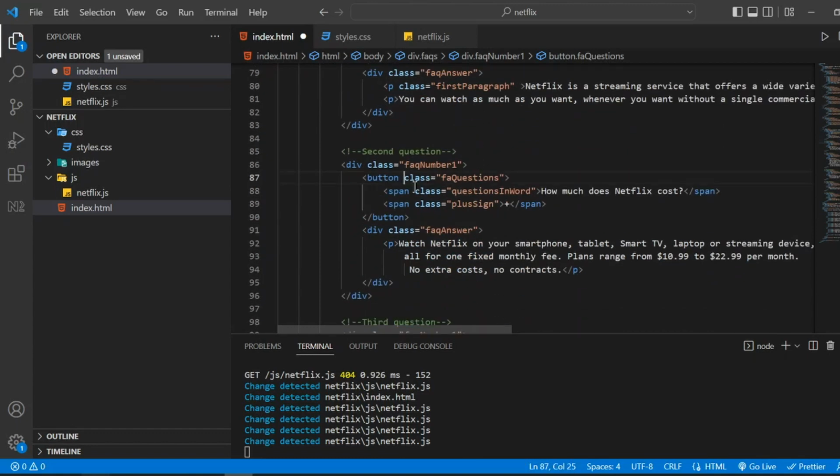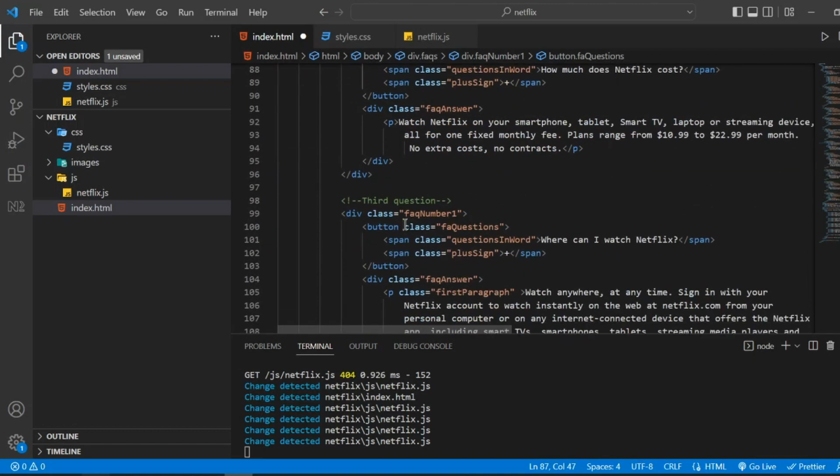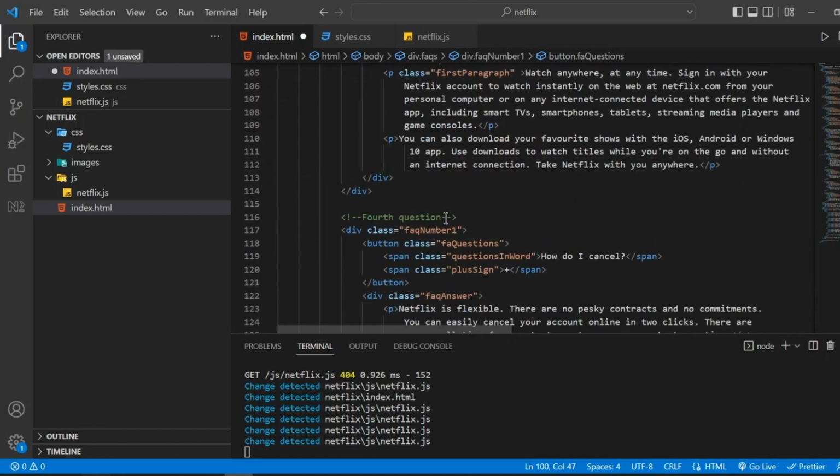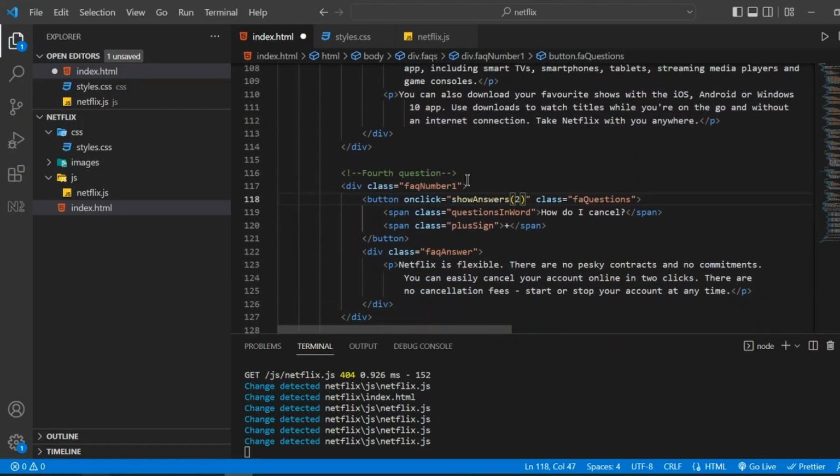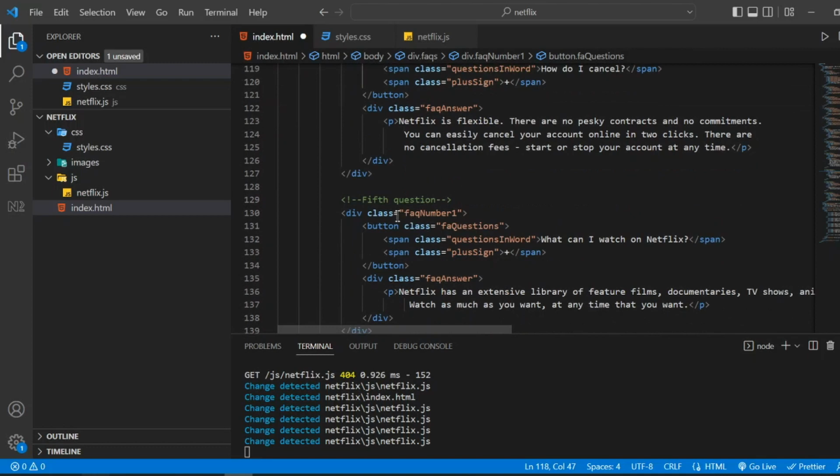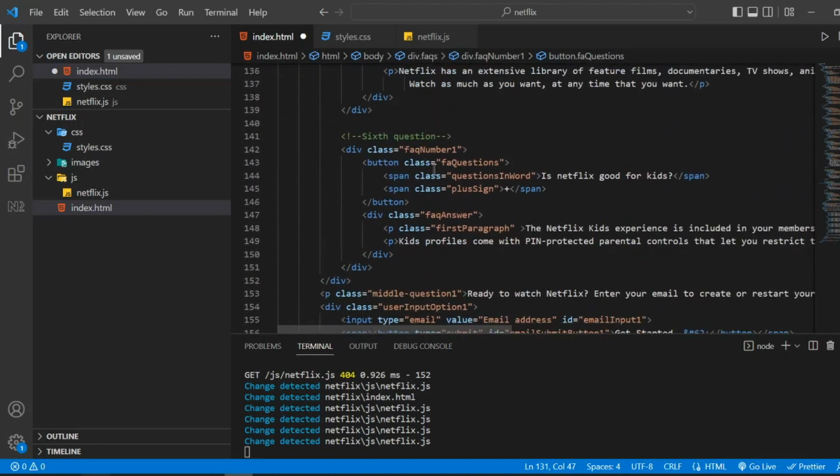Let me write 0 over here as well. And now, for the second question I am going to give this 1. For the third question I am going to give this 2. Oh, what did I do? Okay, 3. Fourth question I am going to give this 3. For the fifth question I am going to give this 4, and for the sixth question I am going to give this 5.